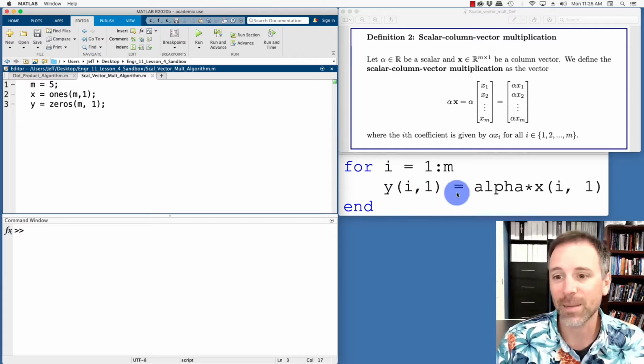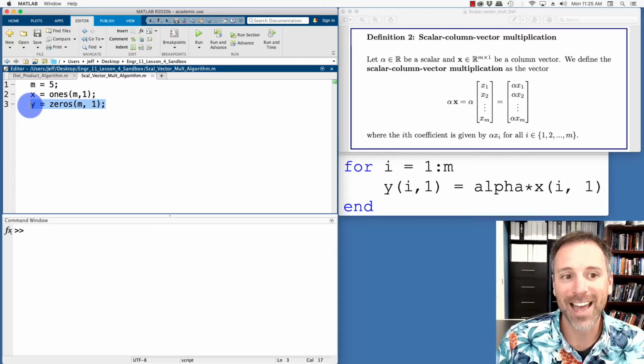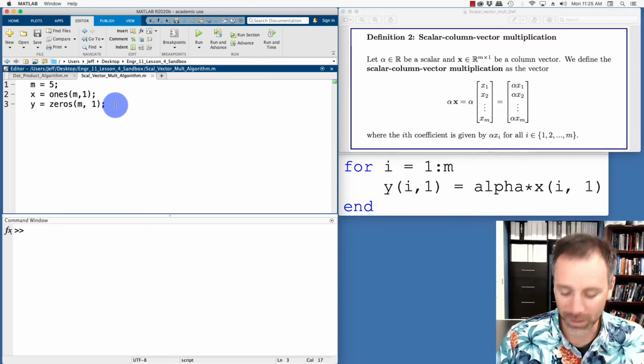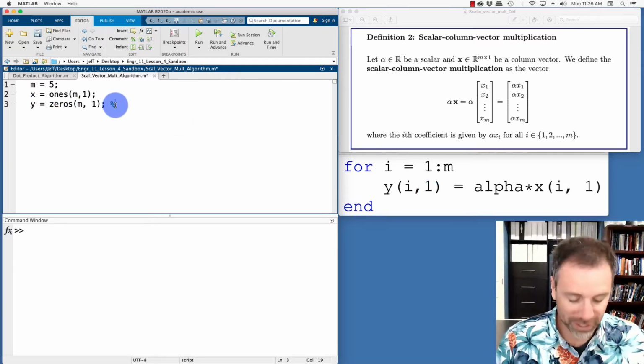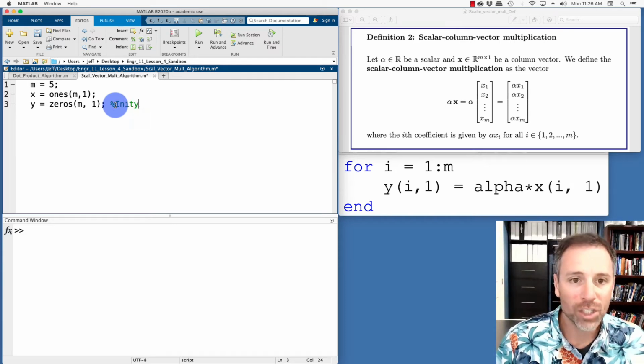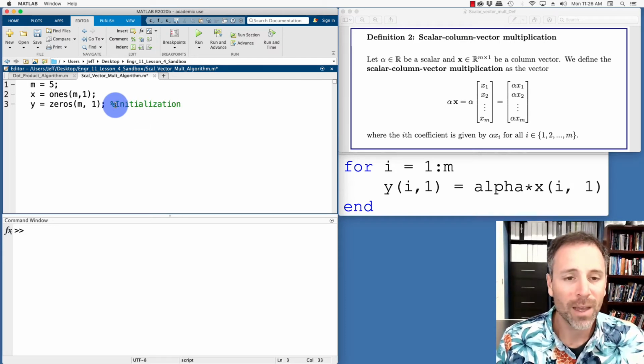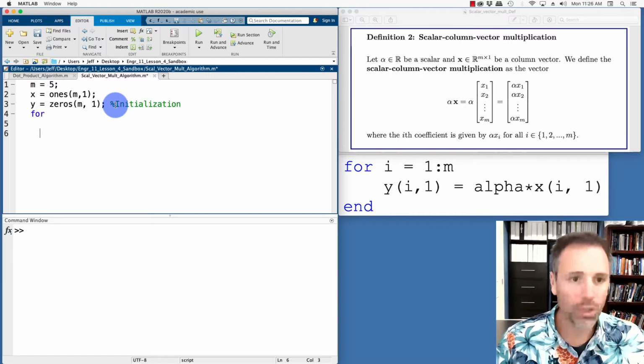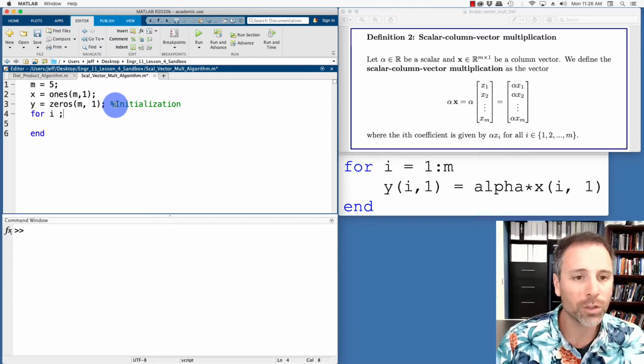Inside this, I'm going to set the ith entry equal to alpha times the ith entry of x, but I want to create that before I actually do that. It's kind of an old school thing. So I'll call this the initialization. And then let's go ahead and drop into our for loop. So this is for i goes from 1 to m.